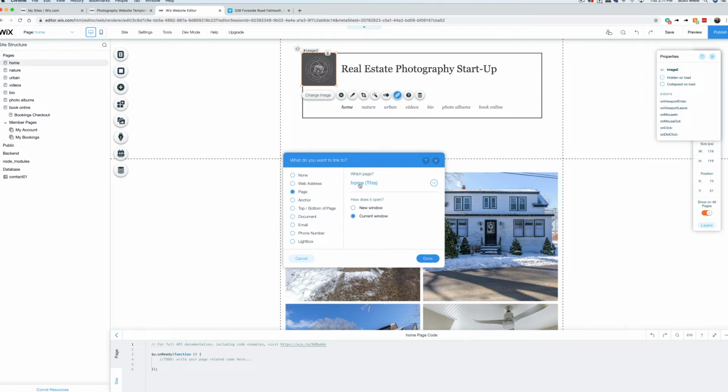So if a visitor to my website is on my contact page, for example, I want them to be able to click on this logo to bring them back to my home page. I want to make sure that when they click on this image, they stay in their current browser window. If I were to select New Window, when someone clicks on the link, it would bring them to a new tab or window in their browser. I don't want that, so I'll keep Current Window selected.